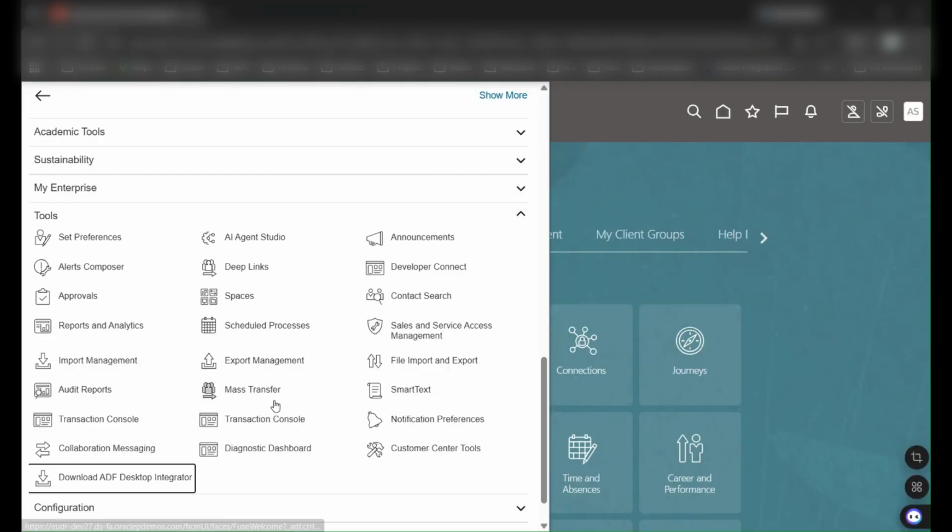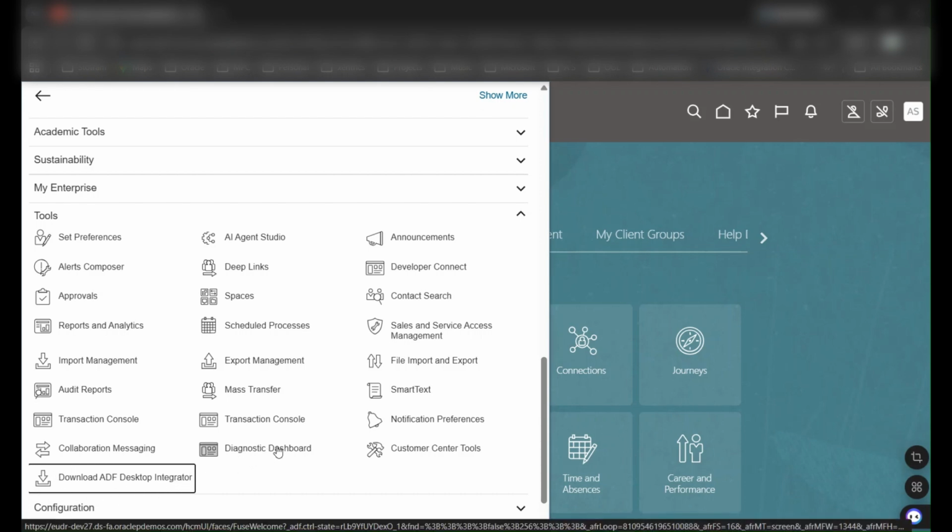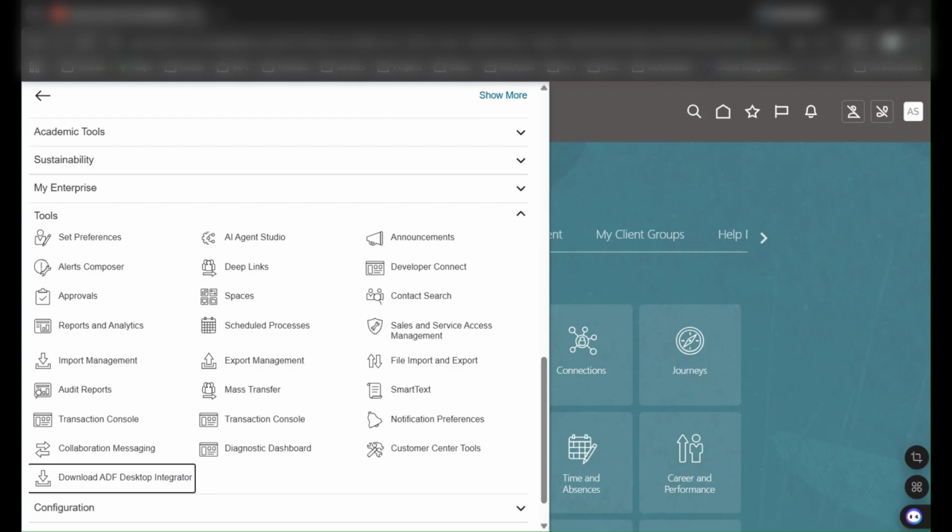Once you have downloaded it, it is a .msi installer. You just double click on it and you can run the installation process. But a few accounts will not show this Download ADF Desktop Integrator. Why? Because this option will be visible only when you have a particular privilege.